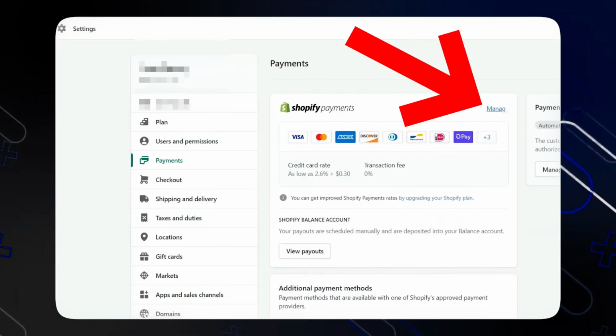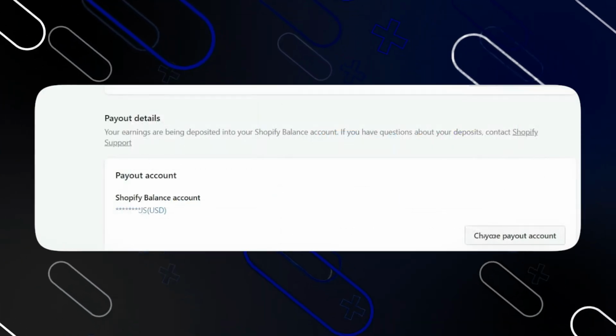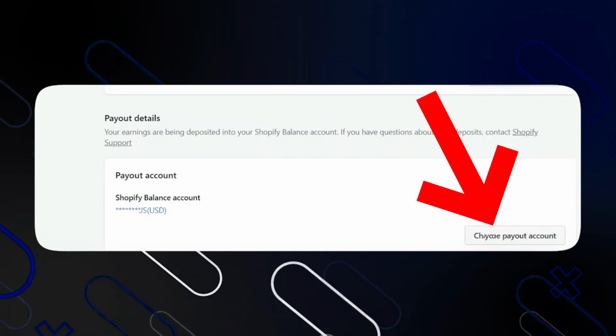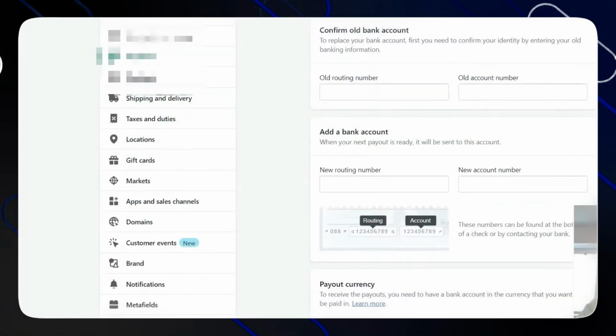Just click on manage on the top right side and go down below till you find this option, payout details. Click on change payout account. And after that, you should add your account information. Then you can simply transfer or withdraw your money.